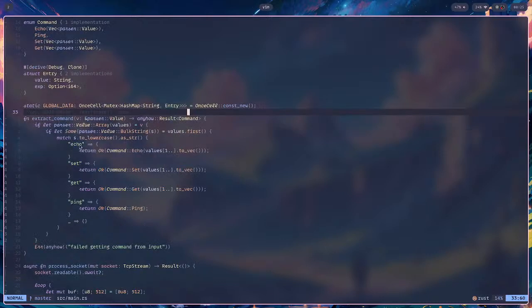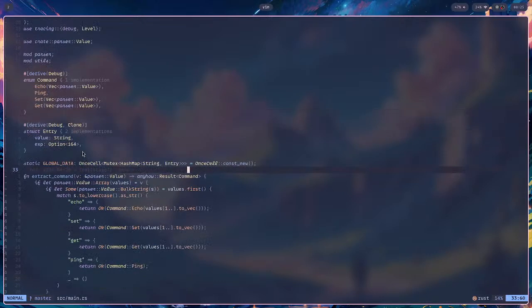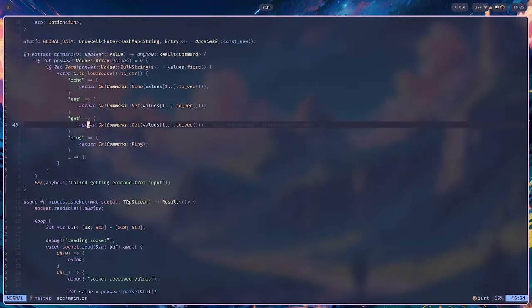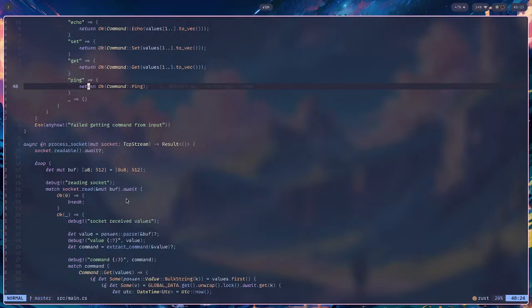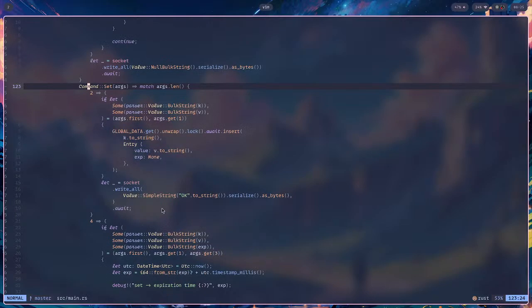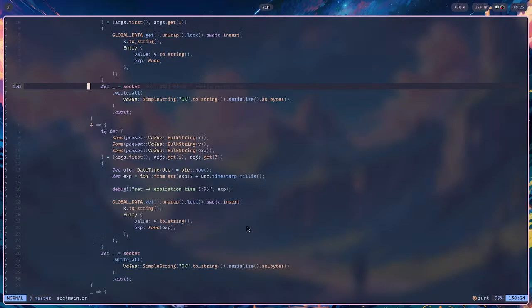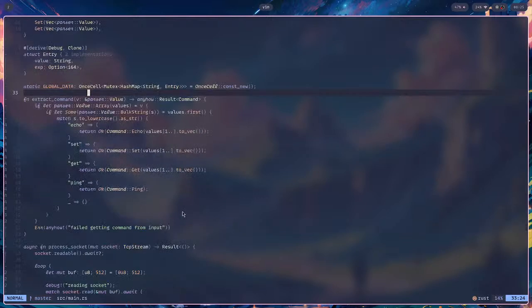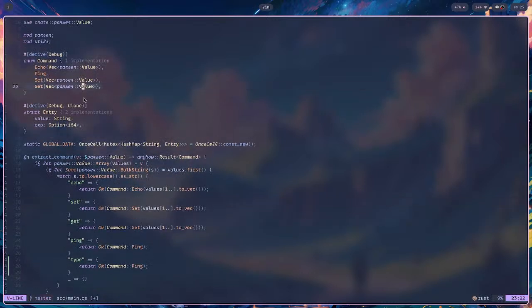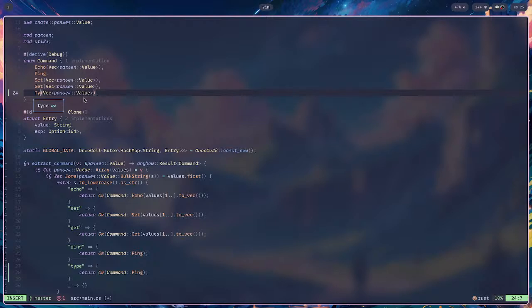So what do I have up here? From all the previous stages I did a command and a parse and things like that, for parsing the incoming request and being able to serialize the response. That's already all in there. What I need to do now is add another command. So I've got echo, set, get, ping, and then we've got type. And on the command side, we need to add a type here.